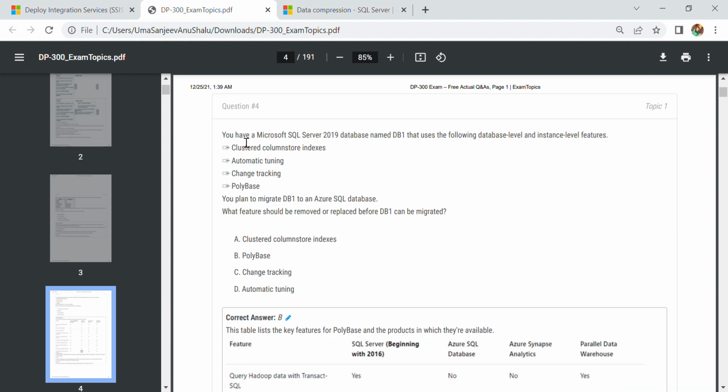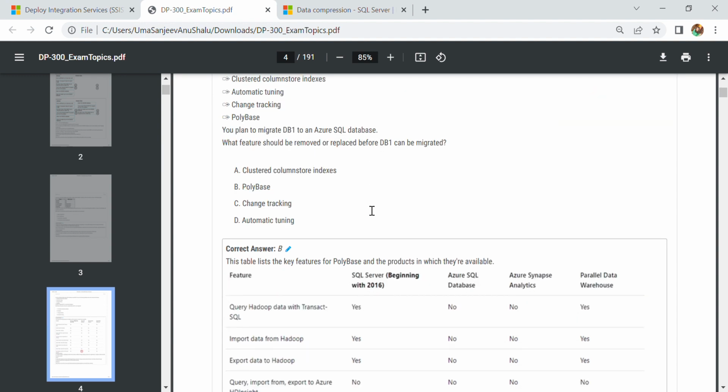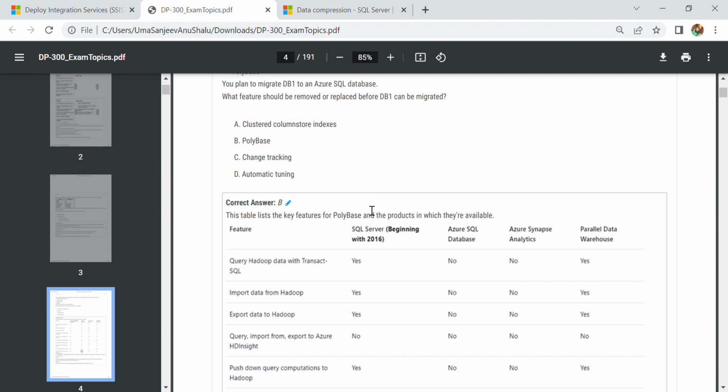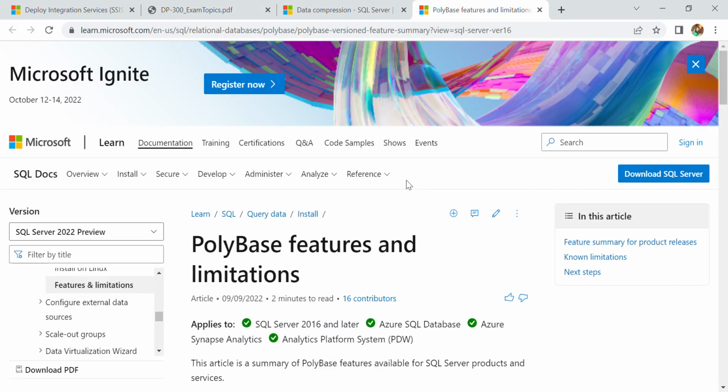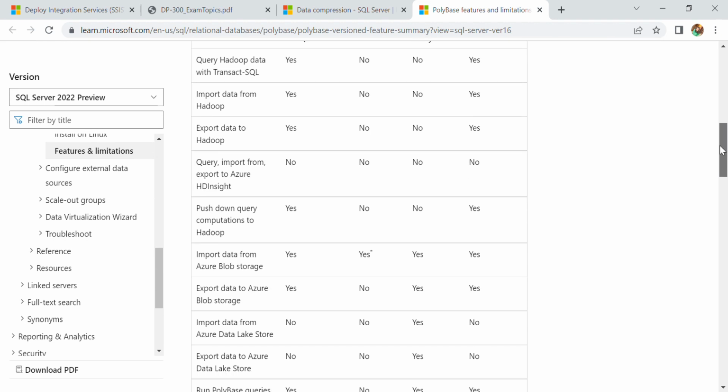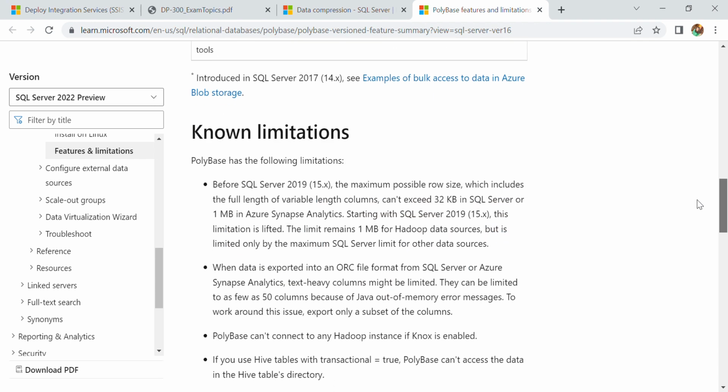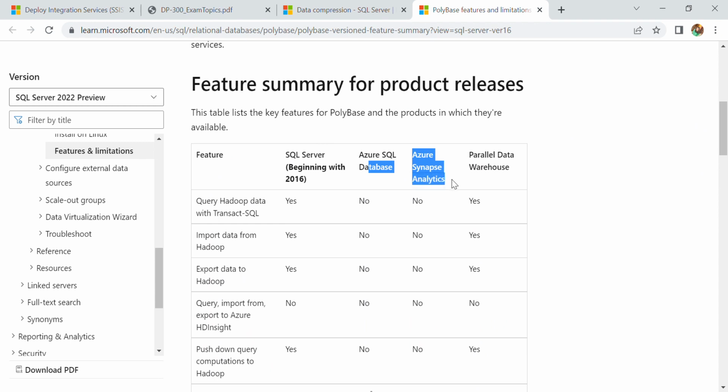Our next question is a scenario where you have a Microsoft SQL Server 2019 database named DB1, and it uses database-level and instance-level features: clustered columnstore indexes, automatic tuning, change tracking, PolyBase. Now you plan to migrate DB1 to an Azure SQL database. What feature do you need to remove or replace before DB1 can be migrated? It should be PolyBase. For more information, you can go to docs.microsoft.com, where there is a topic on PolyBase features and limitations. If you go through it, you can see which features are available in Azure SQL Database, Azure Synapse Analytics, Parallel Data Warehouse, and so on.